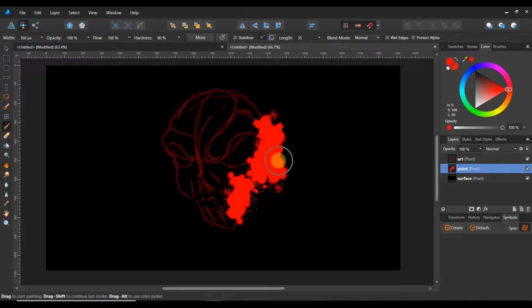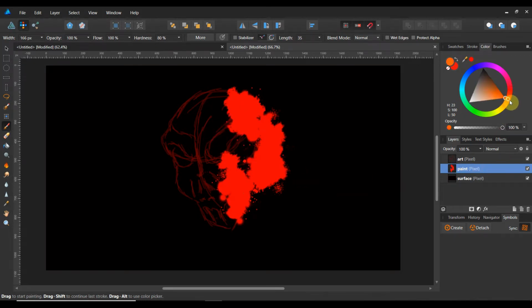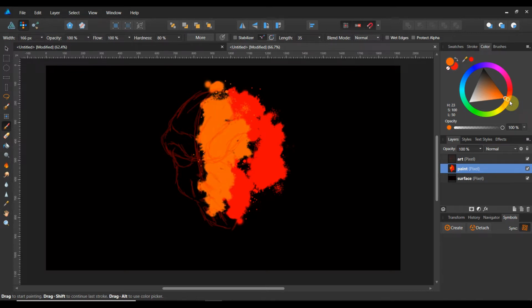Now, I'm just kind of painting around in here, and you'll see that I'm following. I want kind of a red reflected light here. And then in other areas, I want this orange to go through on this side. I really want to make it kind of two-tone. So we do that.